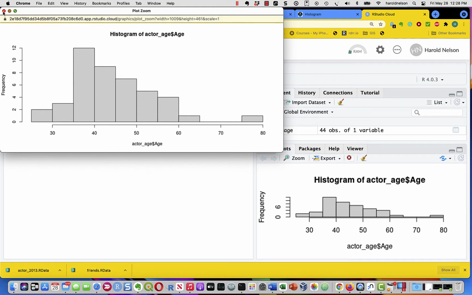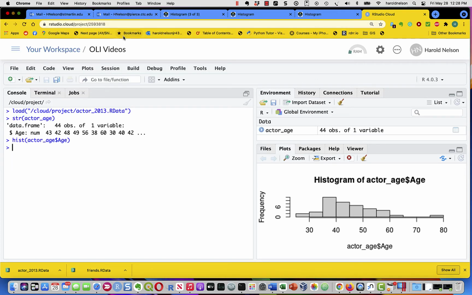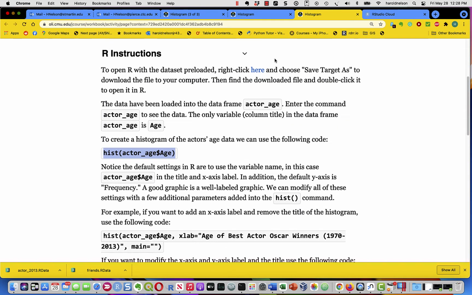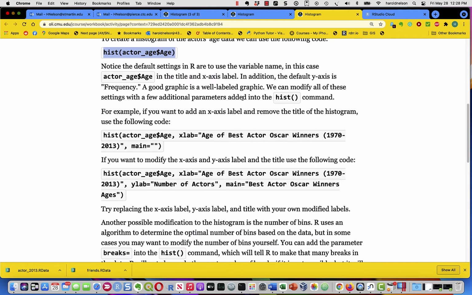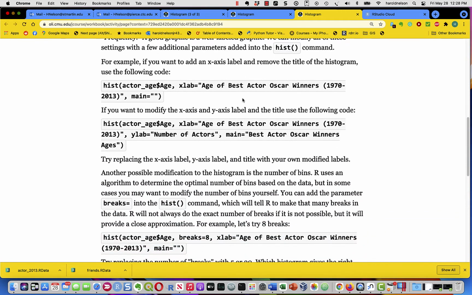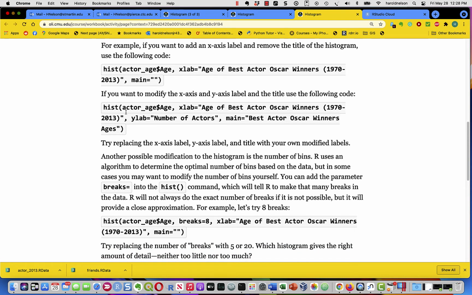Let's stick this away and go back and look at the instructions. And let's see. Here's a slightly more complicated version of the hist command. We specify, in addition to just what we want to take a histogram of, a label for the x-axis and a label for the y-axis. And let's take a look at that.